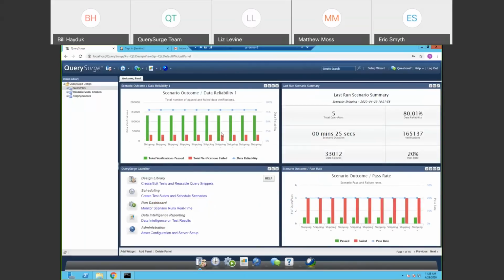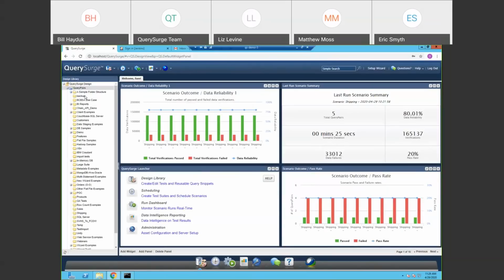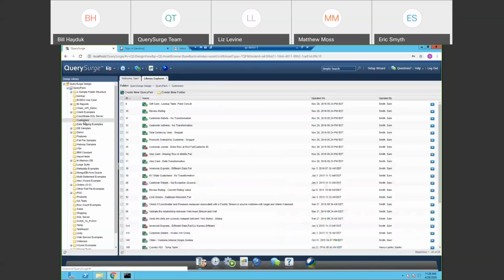So with that, I'm going to transition over to our design library. If you look on the left-hand side, you'll see we have a root folder for our query pairs. Again, as a reminder, a query pair is our concept of a test. If you expand that folder, you can see a customized folder structure that you can organize and manage however you like. I'm going to drill into this one particular folder, and what you'll see are a list of query pairs here.